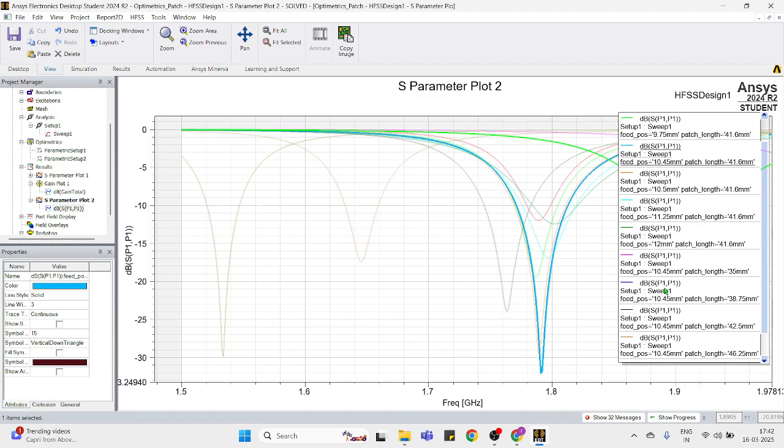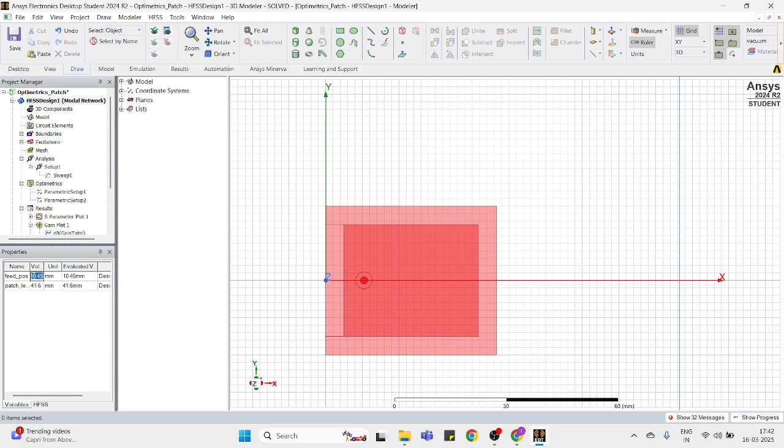If you run on just one value with 5 counts, then you'll get 5 graphs, and you can see clearly this is the most optimum one, and it's 10.45 and 41.6 mm, which was already there. To carry out more optimizations, you can keep running these simulations and check which one is better. And with these obtained values of feed position and patch length, you can change the variables over here.